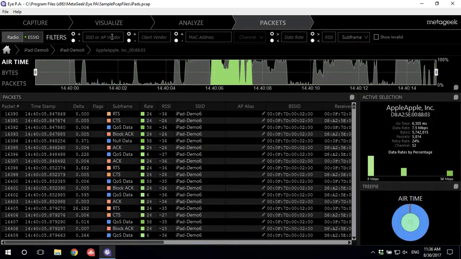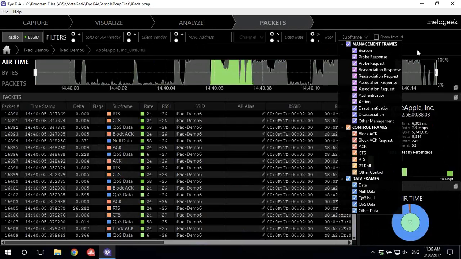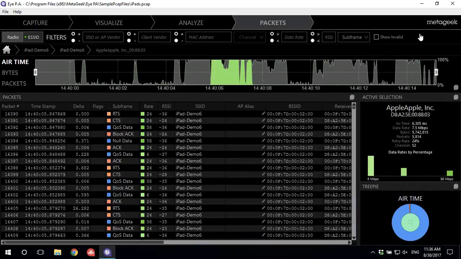Now, there's multiple ways we can do that. You can filter down by SSID or access point vendor. You could filter down to client vendor. So for example, if I start typing Apple here, we could filter down to just Apple devices. You could filter to MAC address, data rate, signal strength, and then here's that cheat sheet that I told you about earlier where we can show and unshow various types of frames.